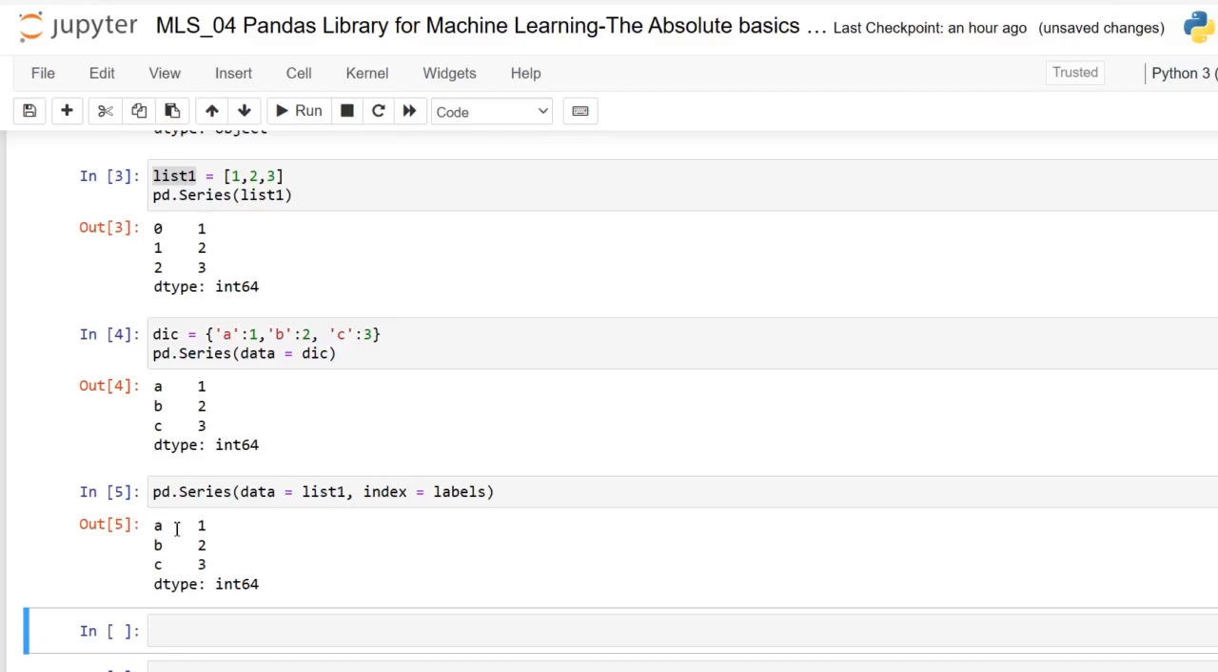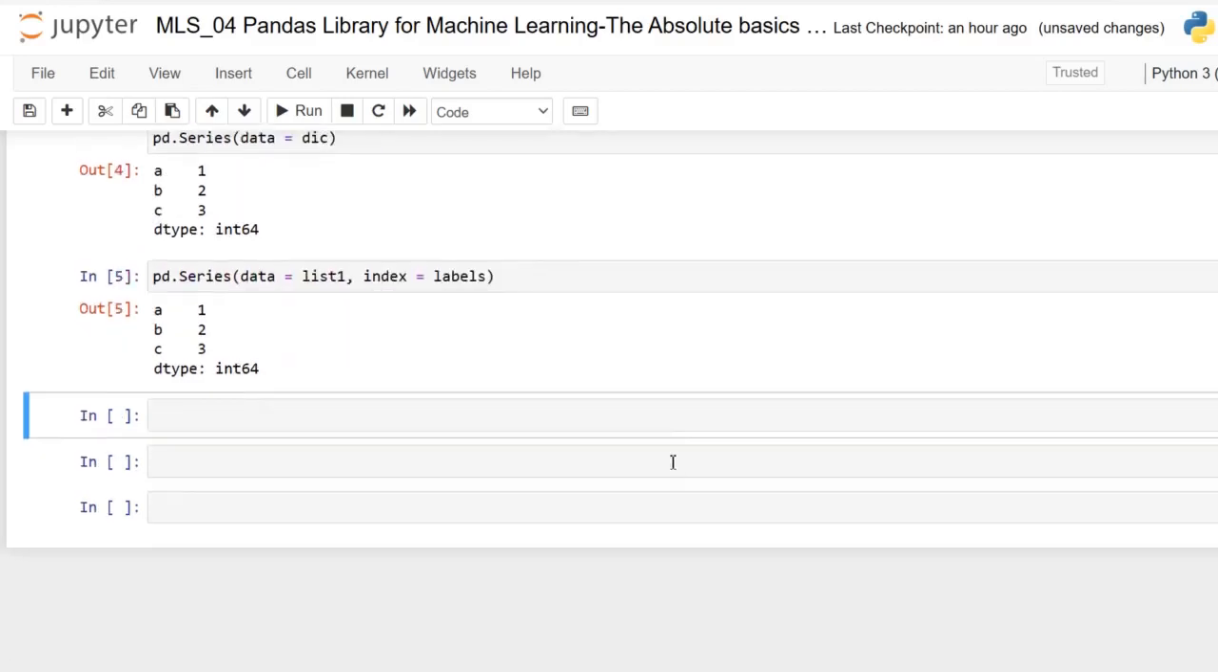Dear friends, a series can hold a variety of objects, a variety of functionalities. And let me now go into something related to a series, mainly on indexing.